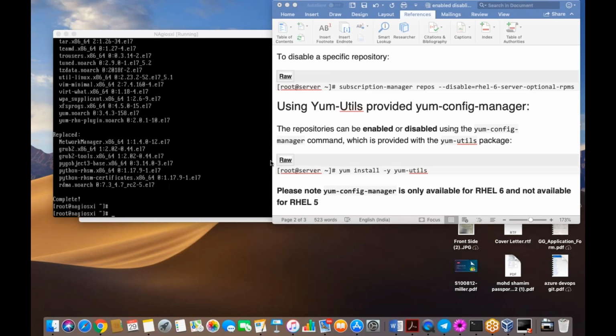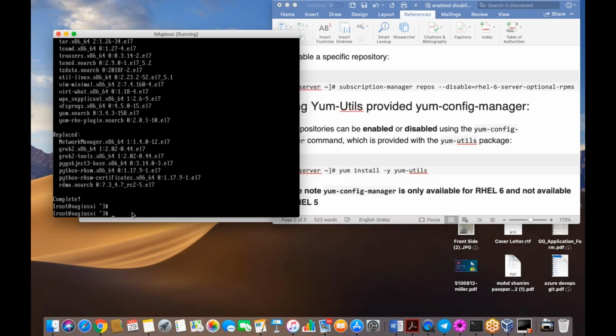So we just finished the update. Now we have to install utilities. Let me try if this command will work. yum install -y yum-utils.